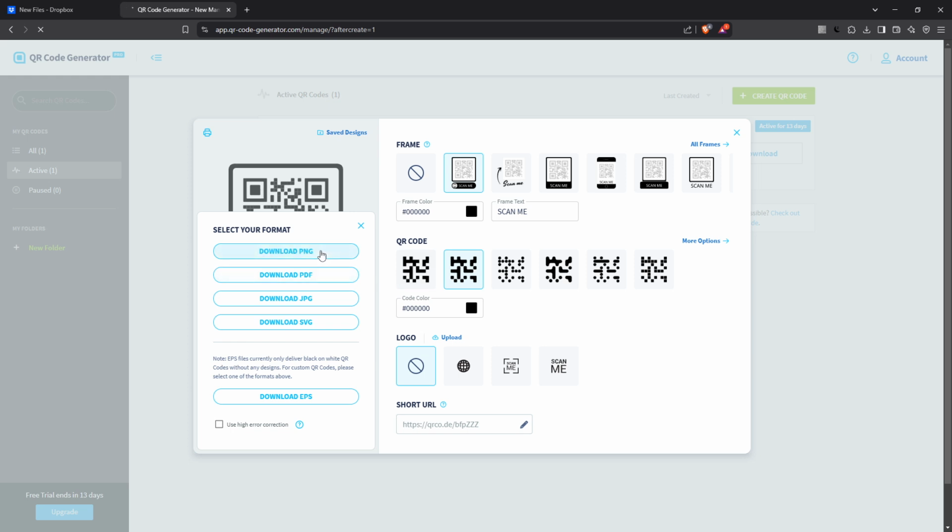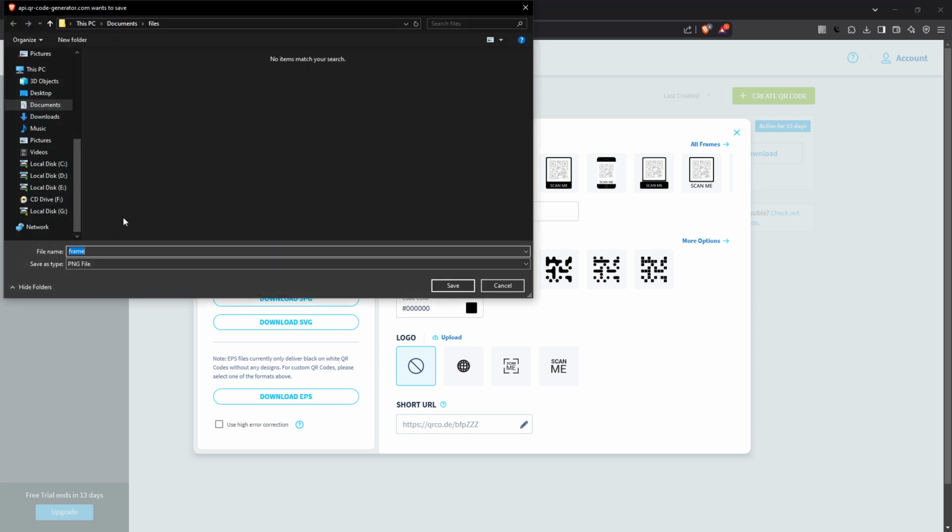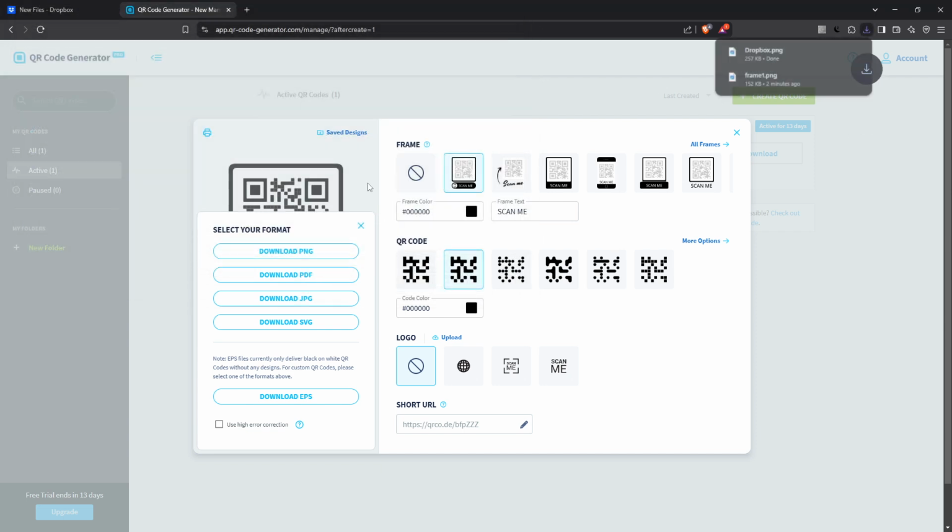You can simply print it out if you plan to distribute it physically, or opt to display it digitally through emails, websites, or social media. To ensure everything's working perfectly, scan the QR code using a smartphone or tablet. By doing so, you or anyone with access can quickly reach the Dropbox file or folder, confirming that your new QR code is functioning as intended.